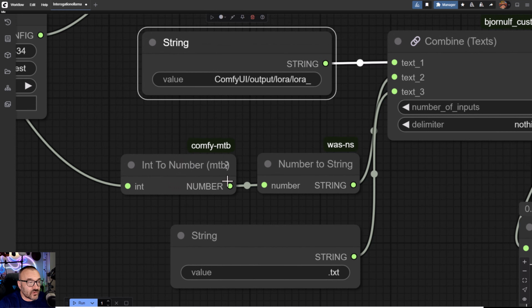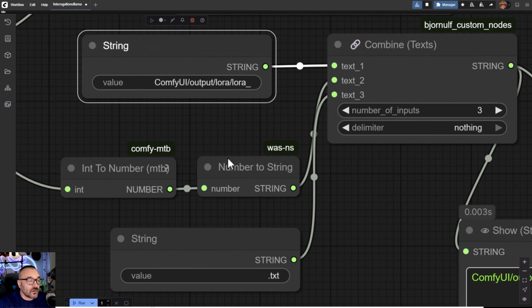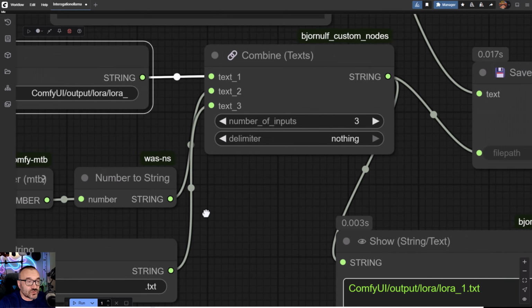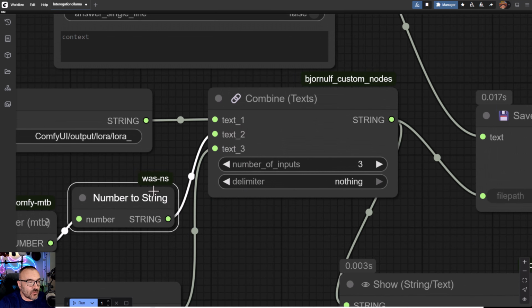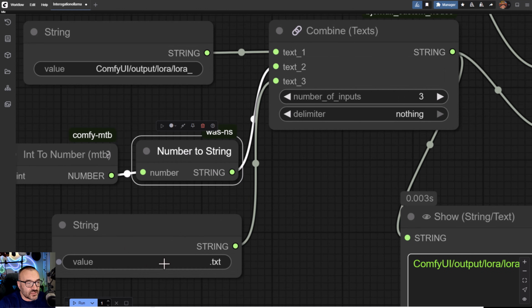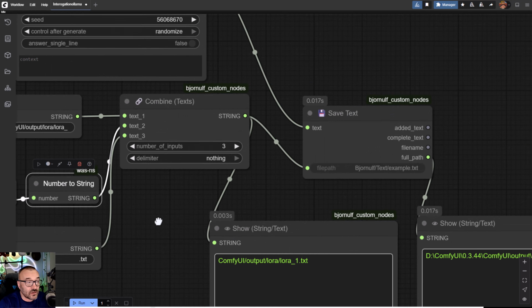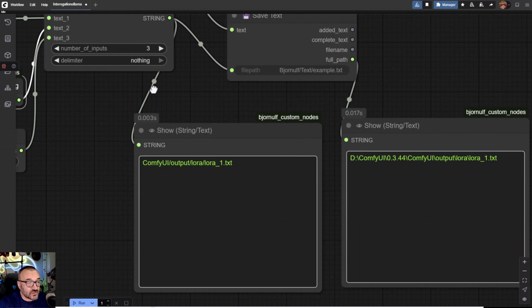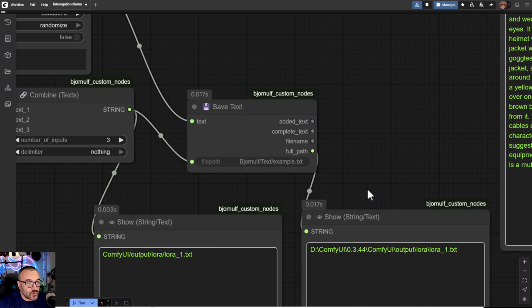Next, right here, we have its conversion. Integer to number to the string, and we're adding here just a number. It will be like 1, 2, 3, these numbers. And after this, just add .txt. It's a required text file here. After this combining text, right here you can see it has an output generated for us, like ComfyUI, output LoRA 1. And also this as well, save.